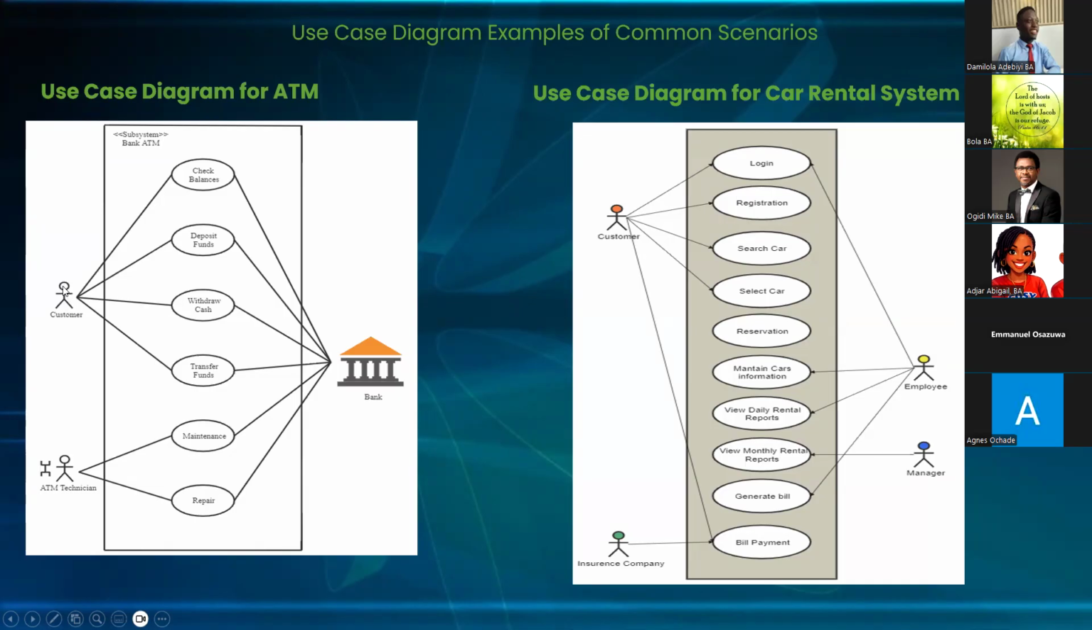What can we see? Again, Bola, you can see your question here now. So you see, we have a primary actor. We have another primary actor here. So again, this is something that we need to also know. The bank is also an actor. Remember, actor is external to the system. So the bank is also an actor. Whenever you are building a use case, the rectangle box is the system boundary. That's the system we are building.